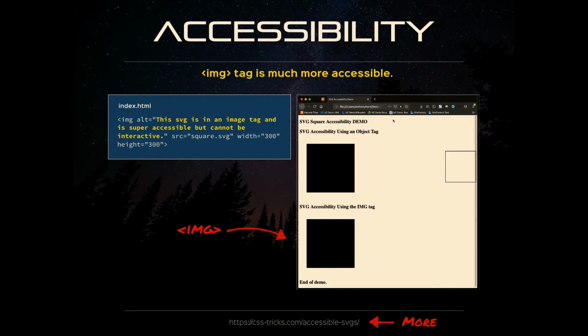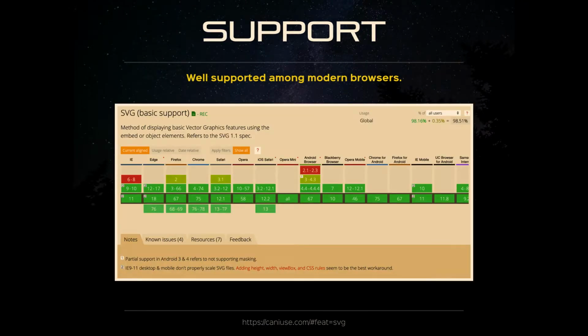Much simpler than the other one. Support: it's well supported. You can see everything is pretty green there using Can I Use, except for some old Android browsers and IE 6 through 8, and we all care a lot about IE 6 through 8, right? Okay, good.